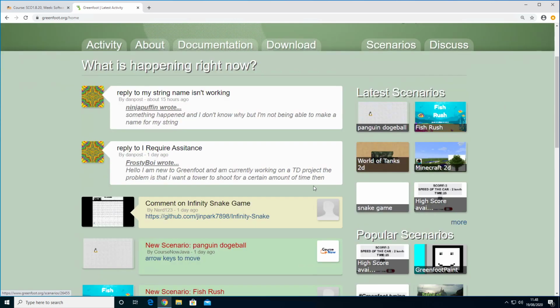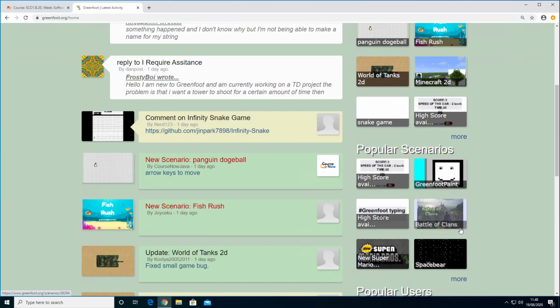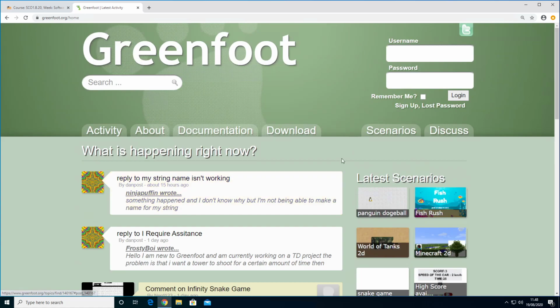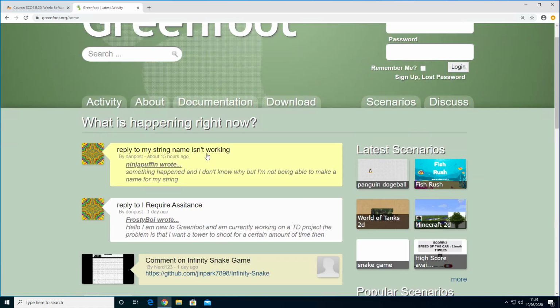When you go to the Greenfoot page, you can see different kinds of games that you can try out that people have made, all kinds of cool games, and you'll also be developing games within the next couple of weeks. But let's get right to installing Greenfoot.